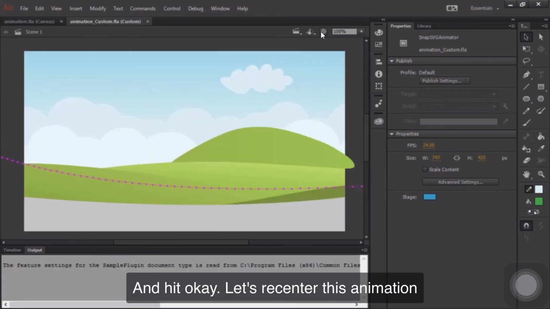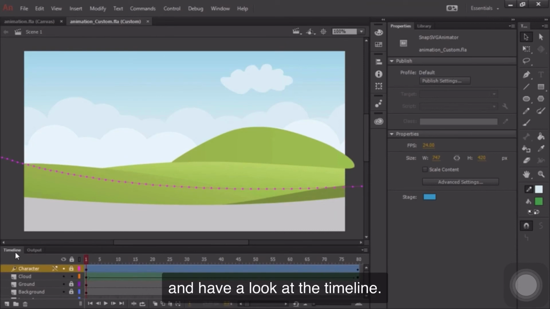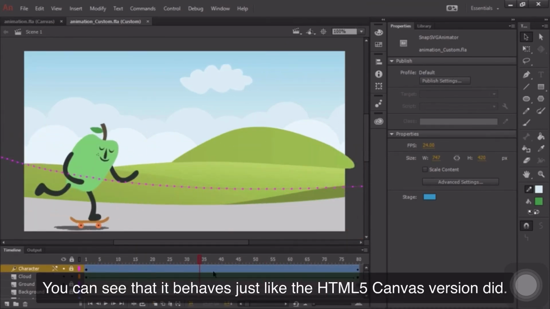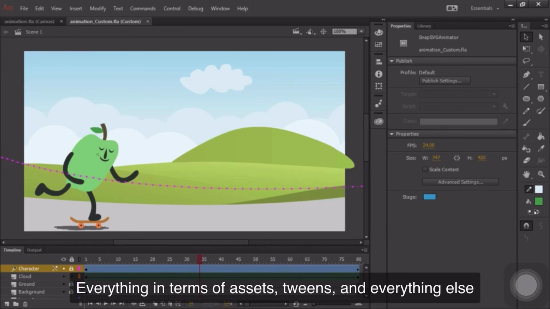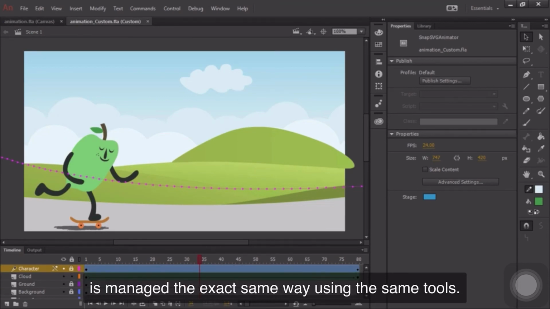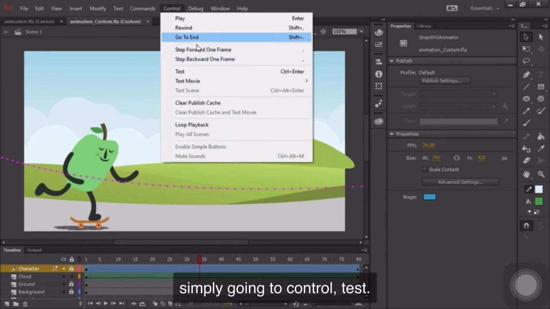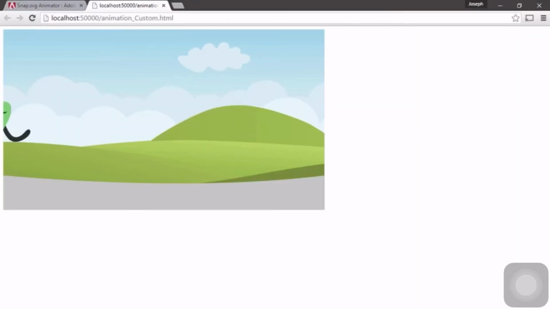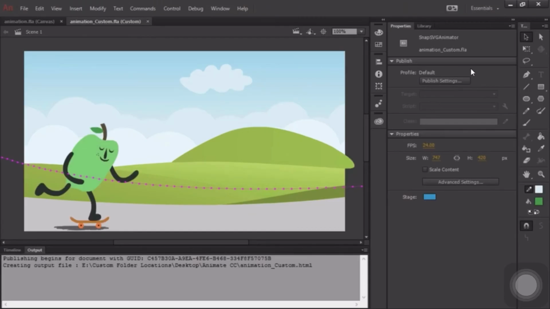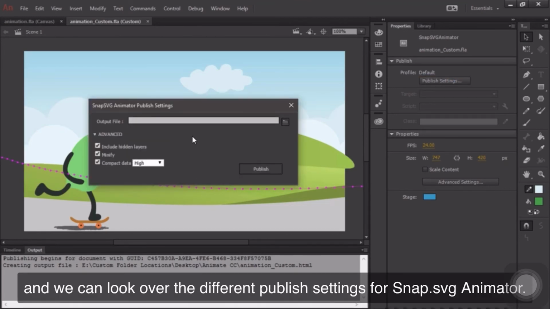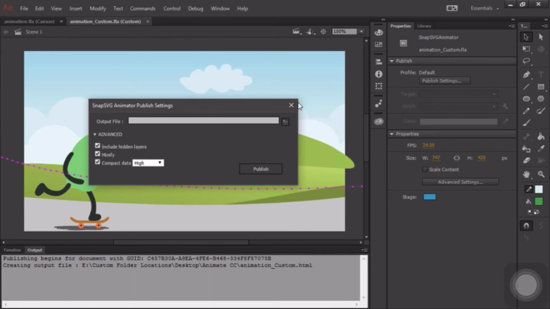Let's recenter this animation, and have a look at the timeline. You can see that it behaves just like the HTML5 Canvas version did. Everything in terms of assets, tweens, and everything else is managed the exact same way using the same tools. We can even test this in the same way. Simply go into Control, Test. To access Publish settings for Snap SVG Animator, all we have to do is choose Publish Settings, and we can look over the different publish settings for Snap SVG Animator.